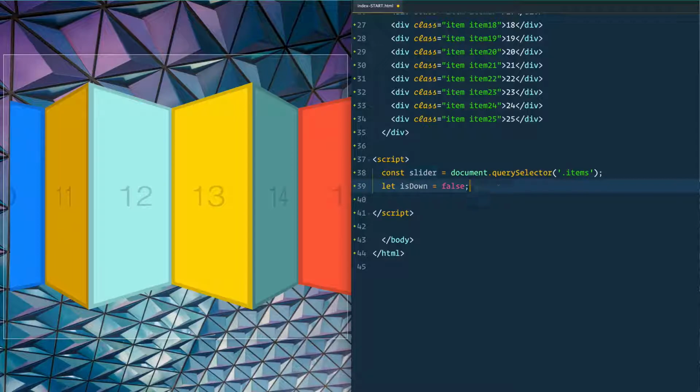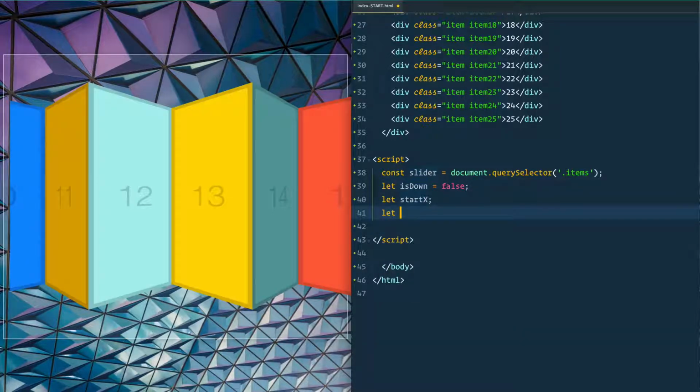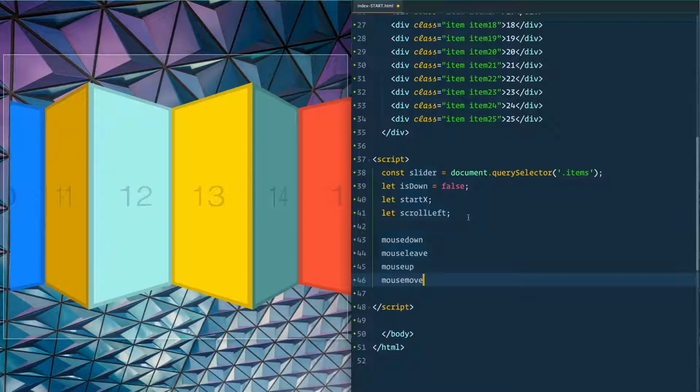And then we also need one called startX and scrollLeft. So say let startX and let scrollLeft. You notice how I'm not assigning any values to them because that's going to be happening in our events. And we'll understand exactly what these are in just a second. Then what we need to do is attach a whole bunch of different listeners. So we're going to be working with mousedown, mouseleave, mouseup, and mousemove. Going to paste these in here. And we're going to listen for an event on each of them.